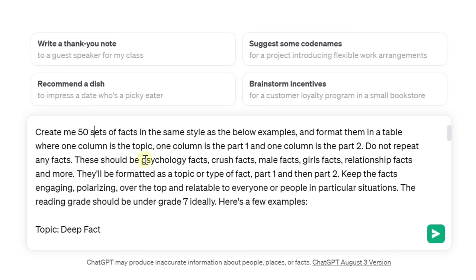And I also asked it to adjust with a couple different fact types, so psychology, crush, relationship, boy, girl, and so on. And so that way we're going to get a really nice variety. I also made it very specifically focus on stuff that's very relatable, so that way it's highly shareable, highly engagement driven. This is going to be exactly what we're after and what you typically see on YouTube that you would otherwise interact with. So we have our prompt that's been engineered quite a few times.